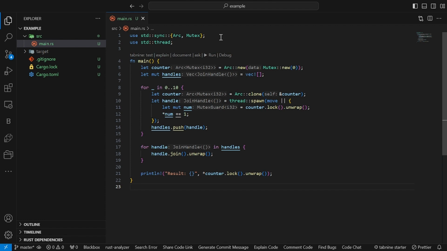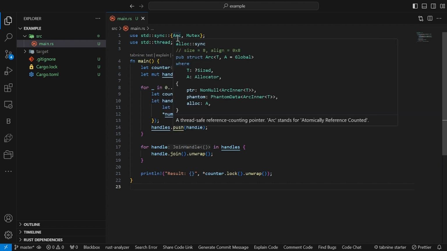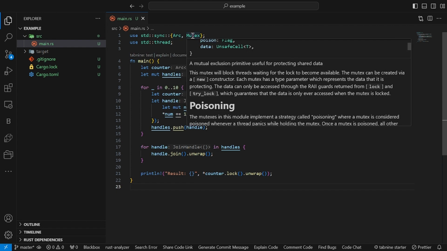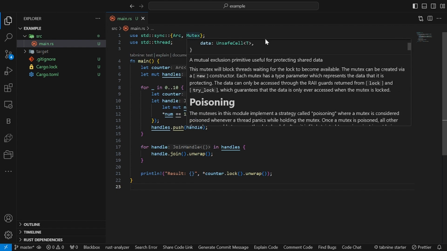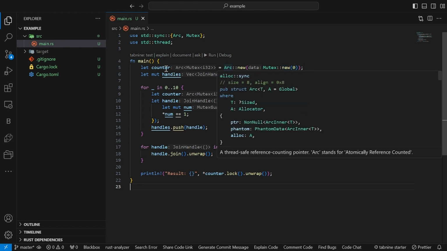We import Arc and Mutex from the sync module and the thread module from the standard library. Arc stands for atomic reference counting, which allows multiple threads to own the same data. Mutex stands for mutual exclusion, which ensures that only one thread can access the data at a time. We create an Arc that contains a Mutex, which in turn contains an integer. This allows multiple threads to safely share and modify the counter.